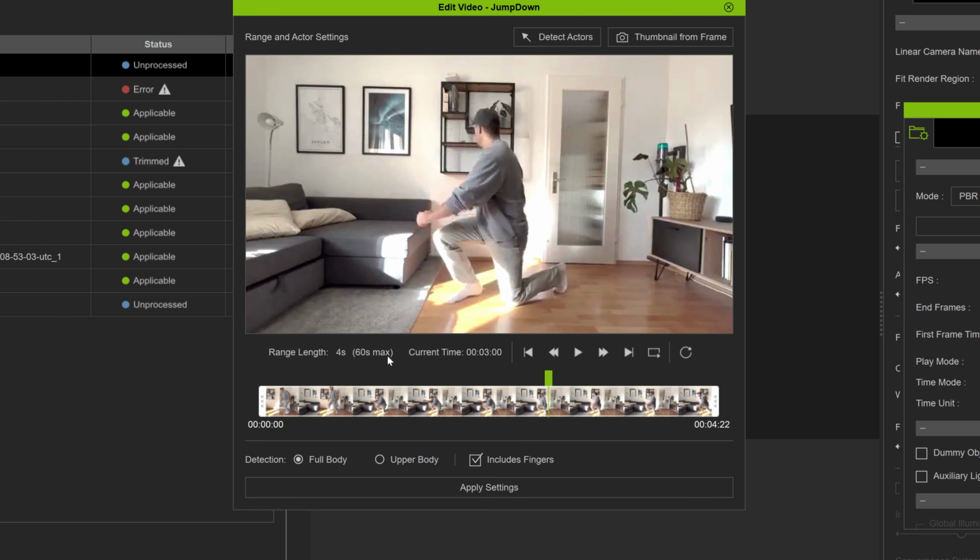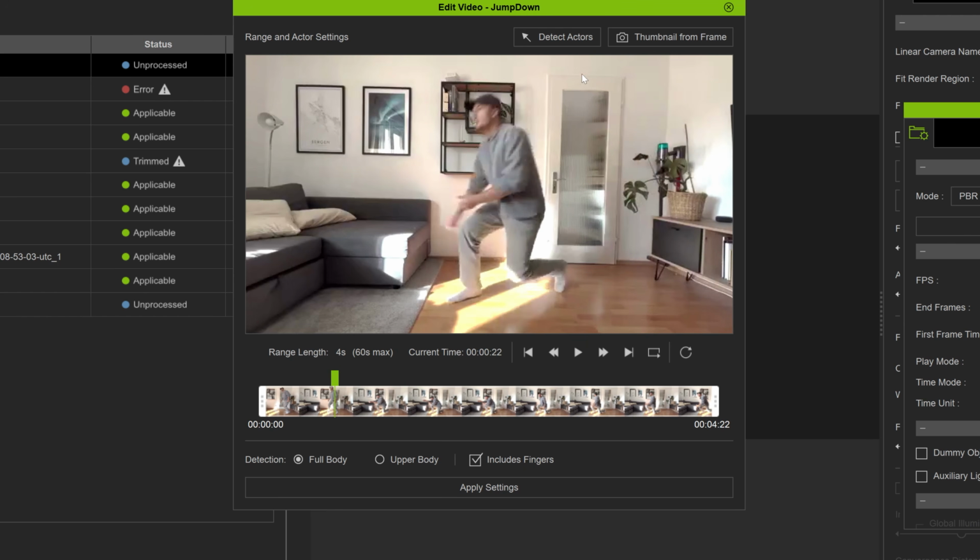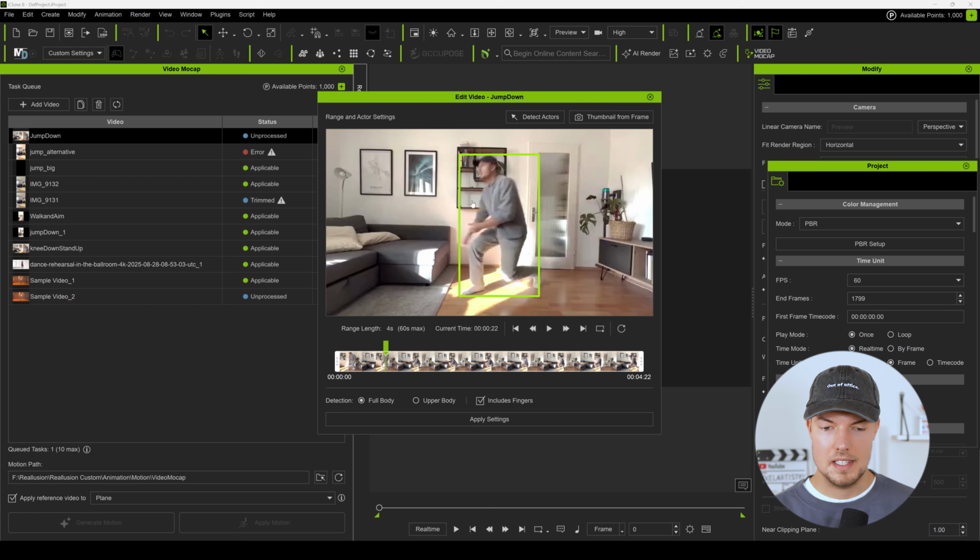It can be 60 seconds max, but just keep that in mind, how long you would like to have the range. Detection should be set to full body. You could also just say upper body, but I recommend to have the full body since we also see my full body here. And you should always include the fingers if possible, because we rigged also our hand. So that is great. And what we can do then is detect actor, for example, just to test if the tool is able to detect our character, in this case me. So as you can see, it's then instantly recognizing this one, which is great.